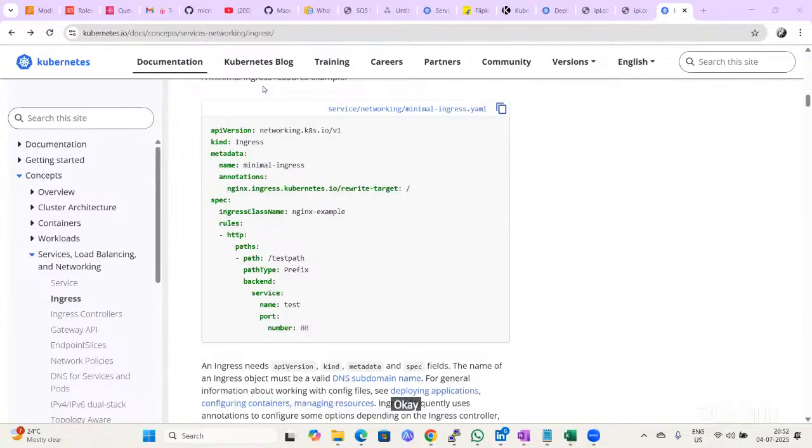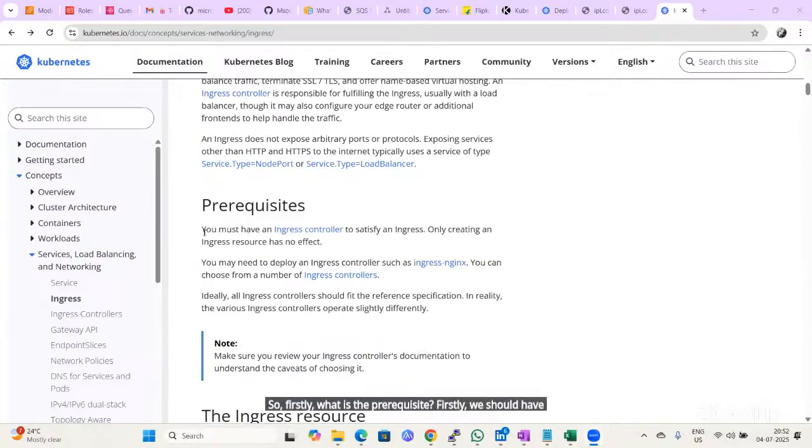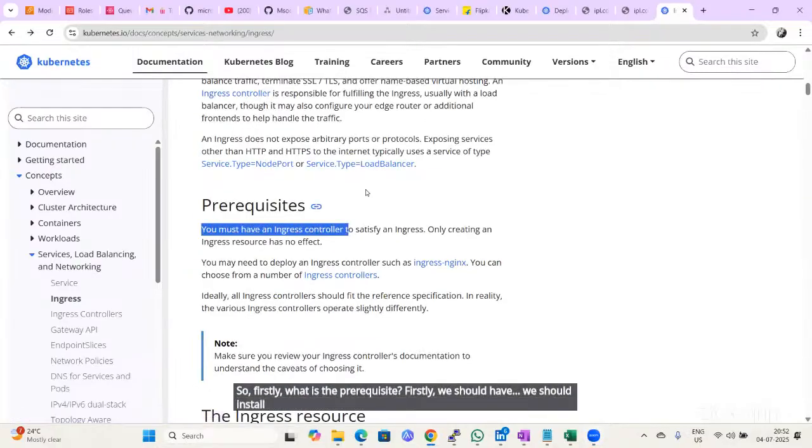Okay, so let us discuss how we can create the Ingress. Firstly, what is the prerequisite? Firstly, we should install the Ingress controller. I have a command, and I will share the command with you.